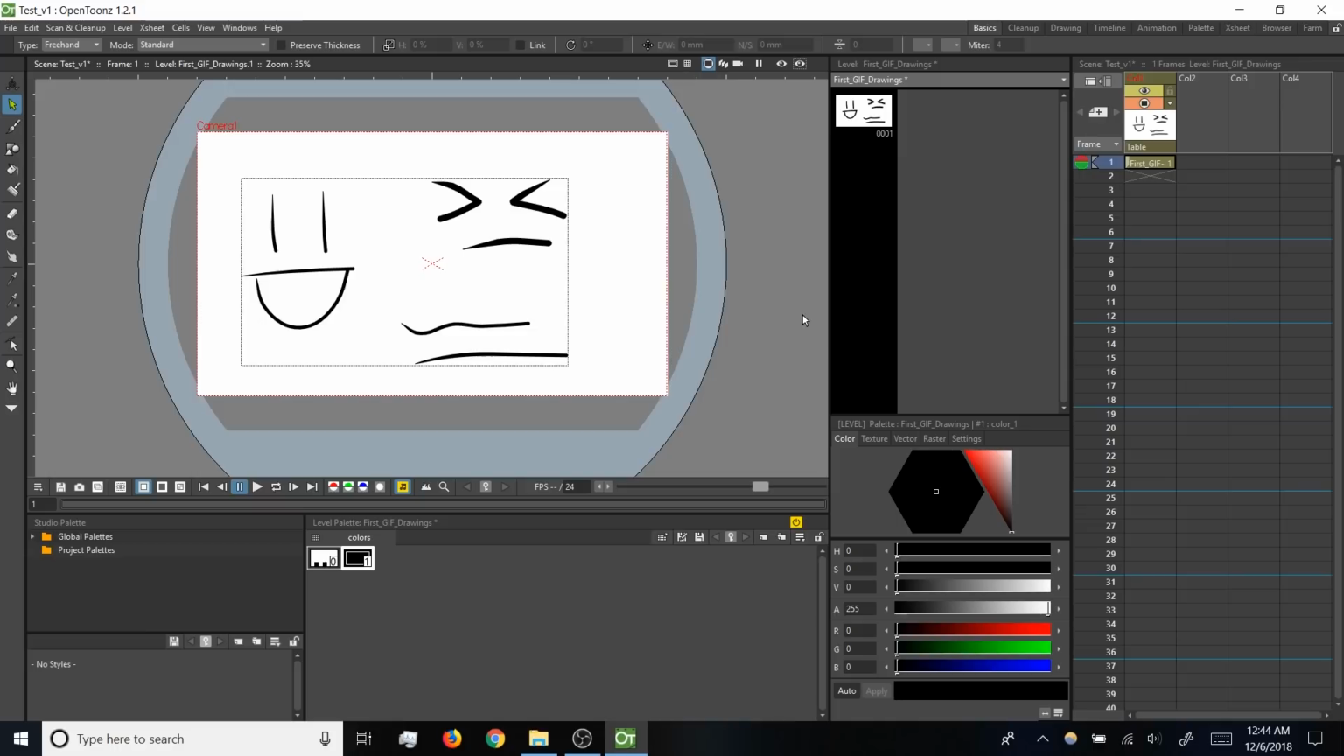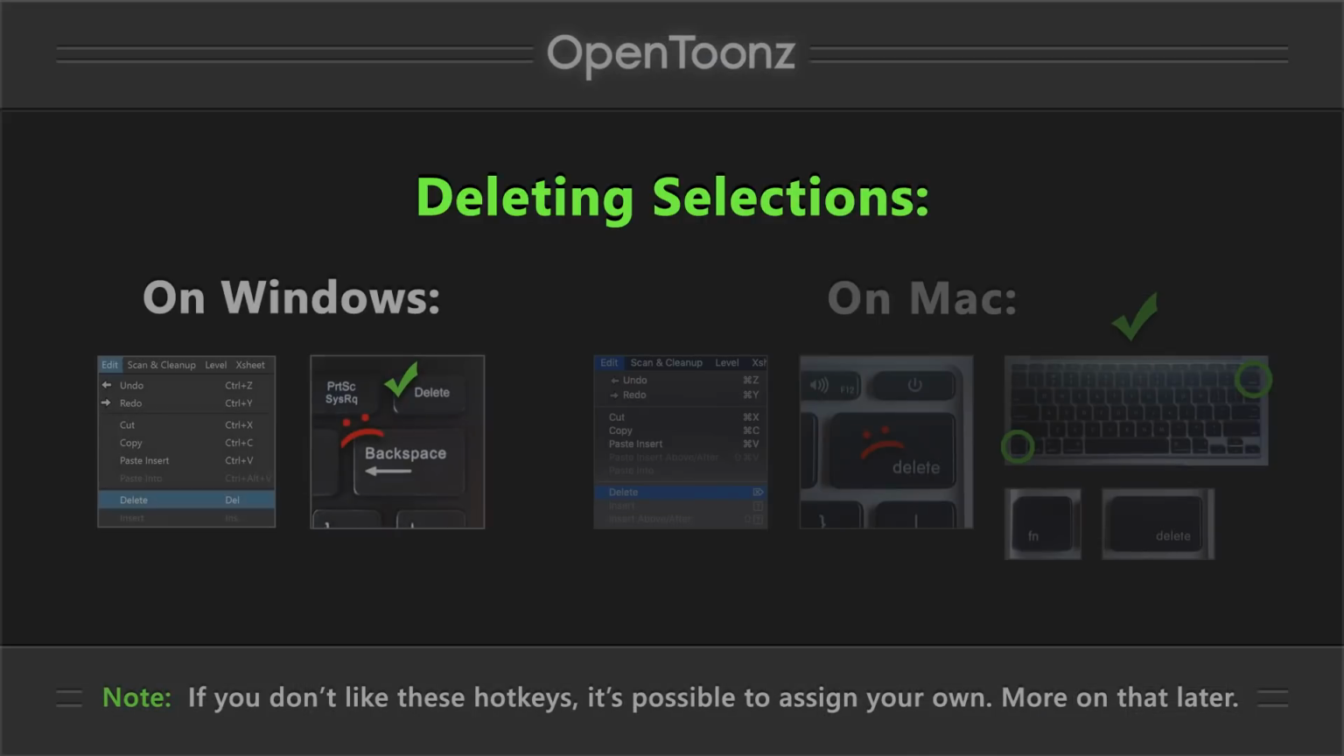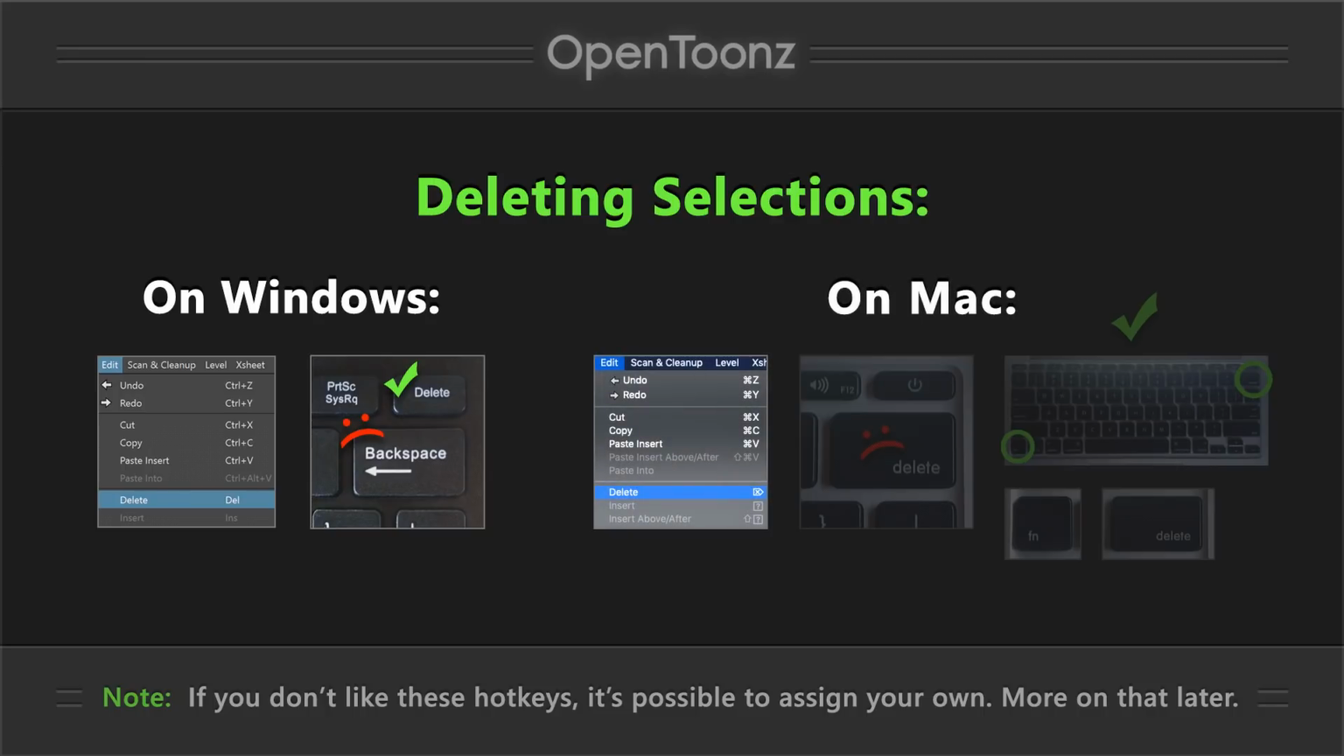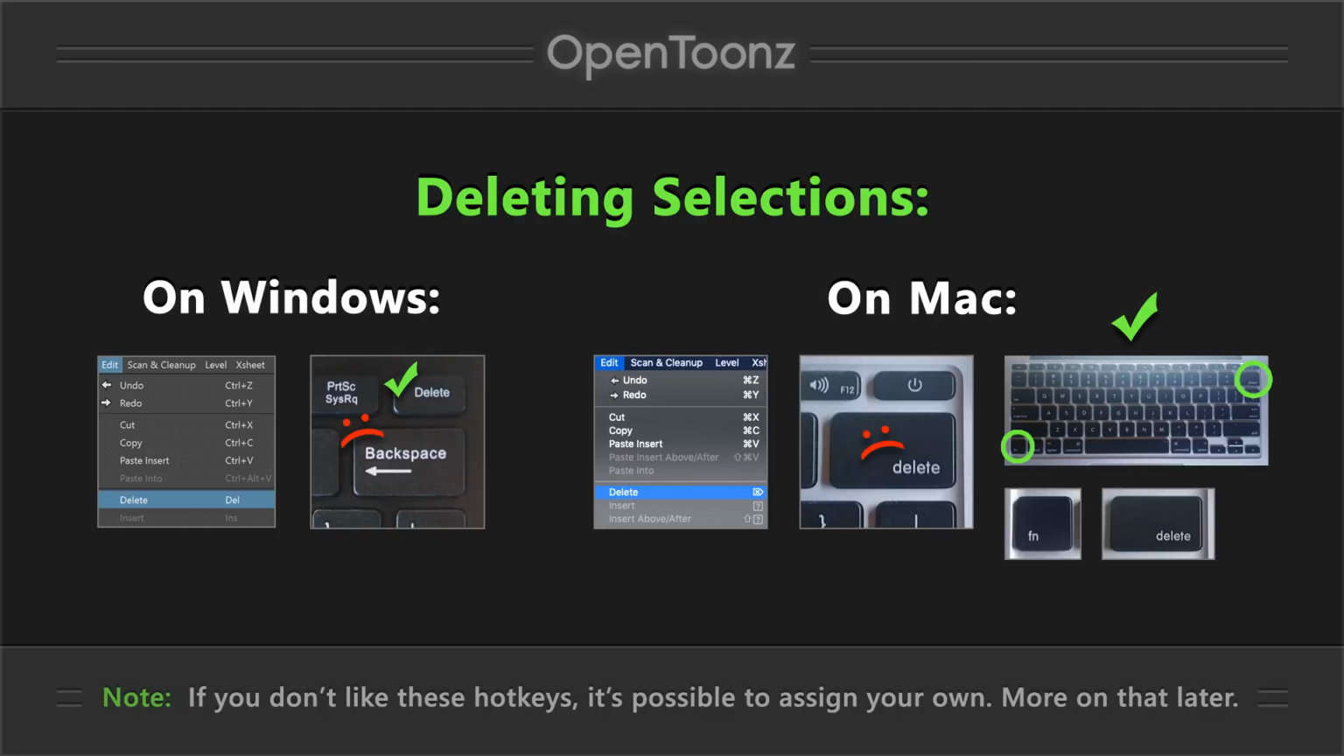The hotkeys for deleting are a little particular. On Windows, to delete a selection in OpenToonz, you have to use the delete key. Be aware that the backspace key doesn't do the trick, so be sure to use delete. On Mac, if you're on a laptop, it gets a little trickier. I believe it's supposed to be the backspace key, not delete, that deletes things in OpenToonz, and my Mac doesn't have a backspace key. What does work for me is to hold the function key and then press delete. If you're in the same boat, you can remember this as fn delete.